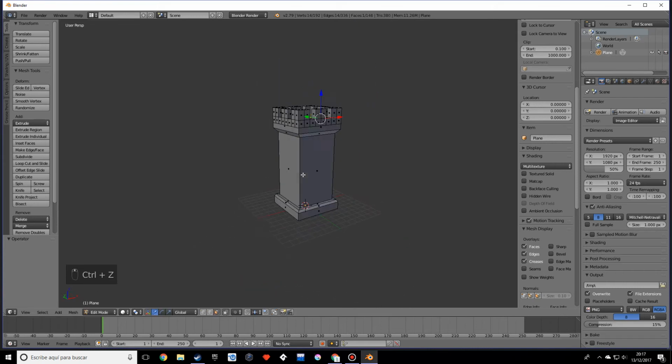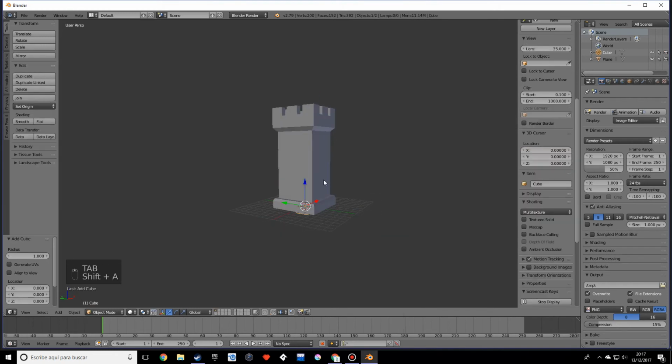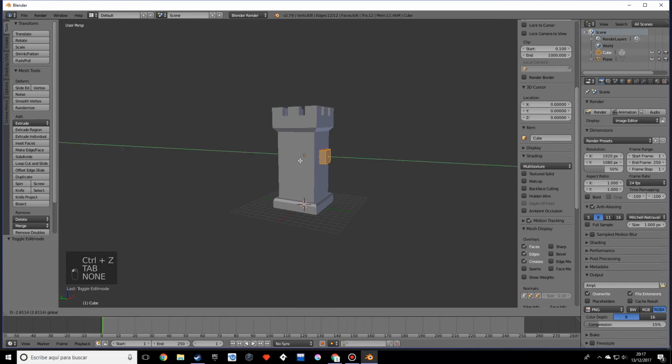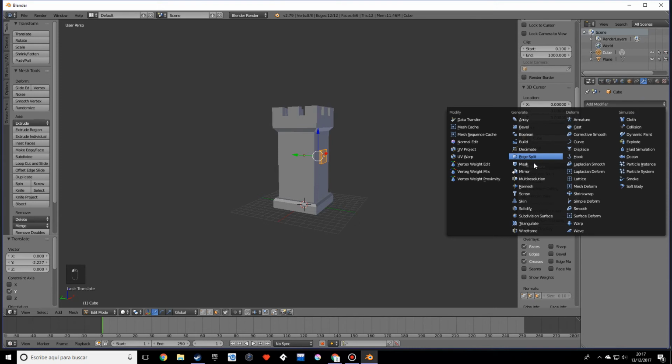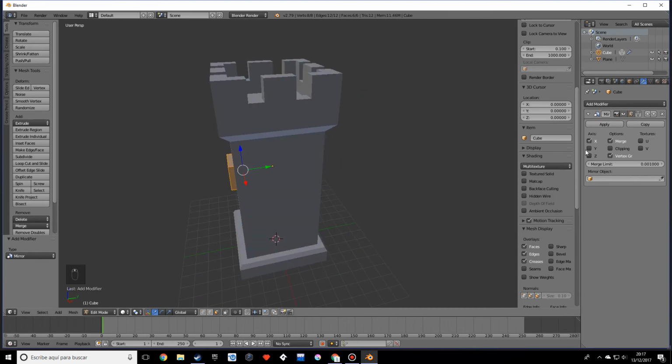Actually no, I want to make another object. This time it's going to be a cube. Once you move it up, you can see the center is pretty much in the middle, and I'm going to go into edit mode because we want the center to stay there. And this is because we want a mirror modifier. Where's the mirror? Oh, there it is.